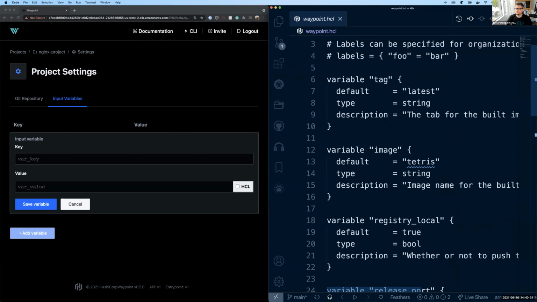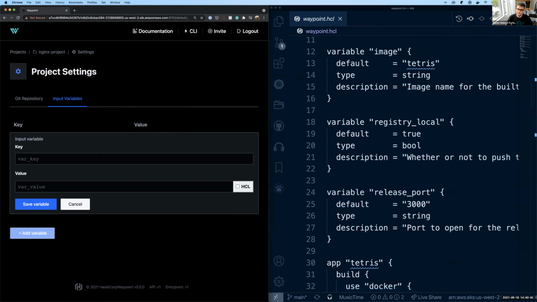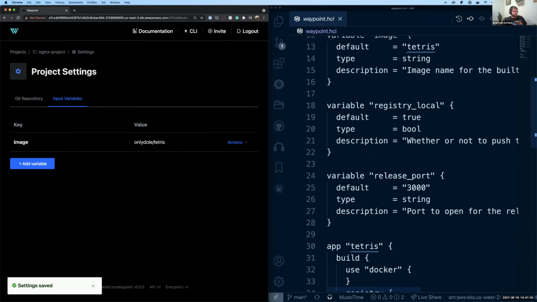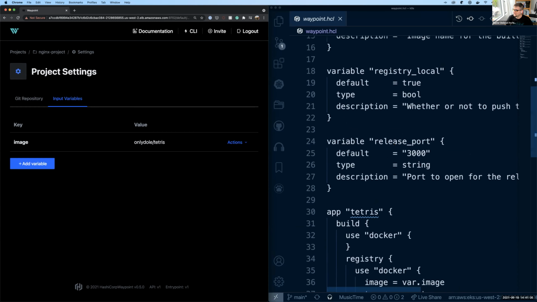When it comes to tag, this should be okay. Not in production, of course. Latest is never best in production, but I think we're fine to leave that as is today. When it comes to image, that's something we will want to change. Instead of just Tetris, I'm going to do my own Dole. I believe that's it. Might be a colon, but that's a live demo. We'll find out shortly. That'll push to Docker Hub, right? Correct. Yeah, correct. Cool. So it should be good there.